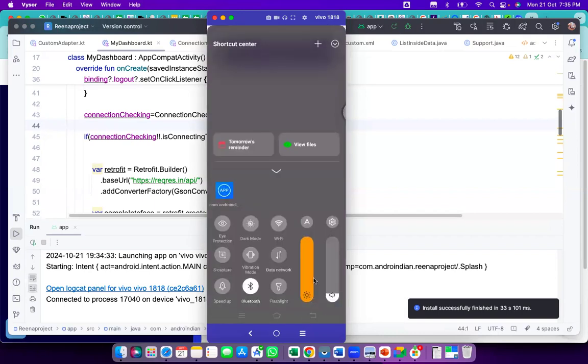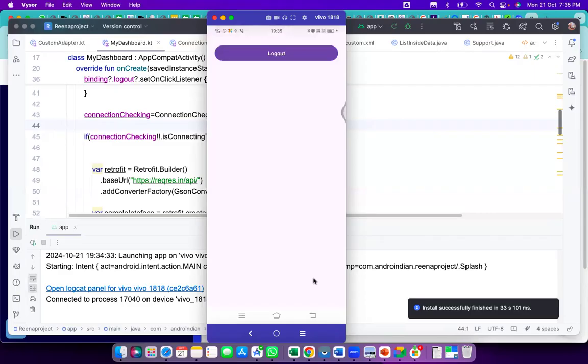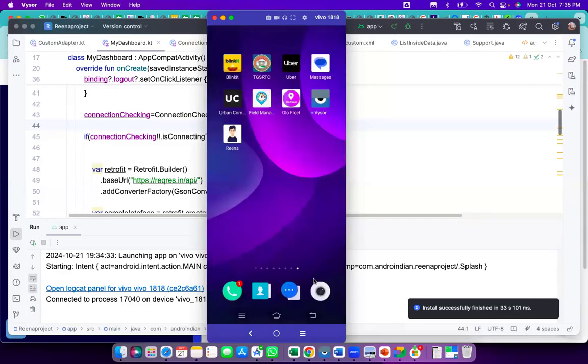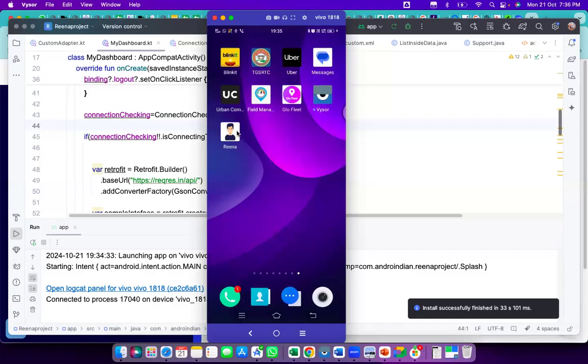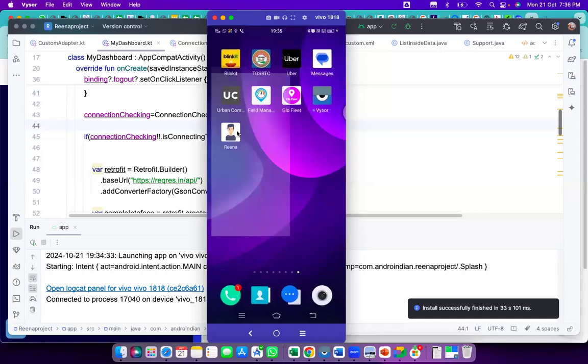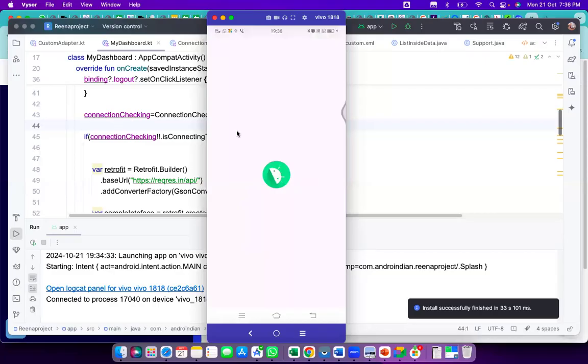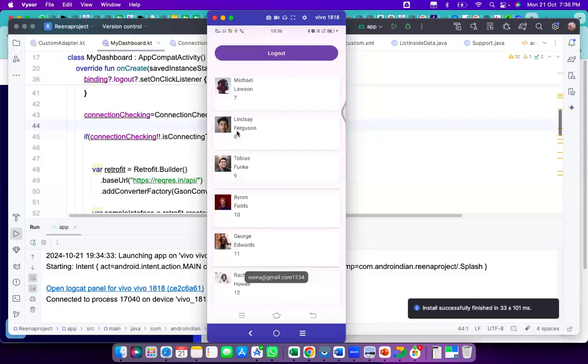Again, we will turn off the data and close this application. Once the data is turned on, now we can open it. Now we can see that it opens, and the data is loaded here. Done. So with this, the Retrofit related work is done. Tomorrow we'll see other topics like fragments and more.